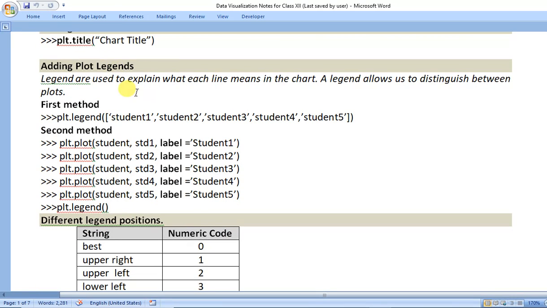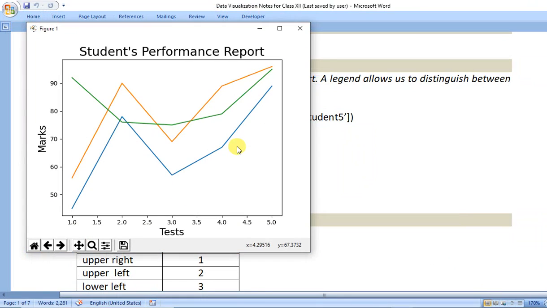Adding plot legends. So what are legends? The legends are used to explain what each line means in the chart. A legend allows us to distinguish between plots. Here I tell you, these are the three lines. Blue indicates which student's data, orange indicates which student's data, and the green indicates which student's data. So to show this, it is called a legend.